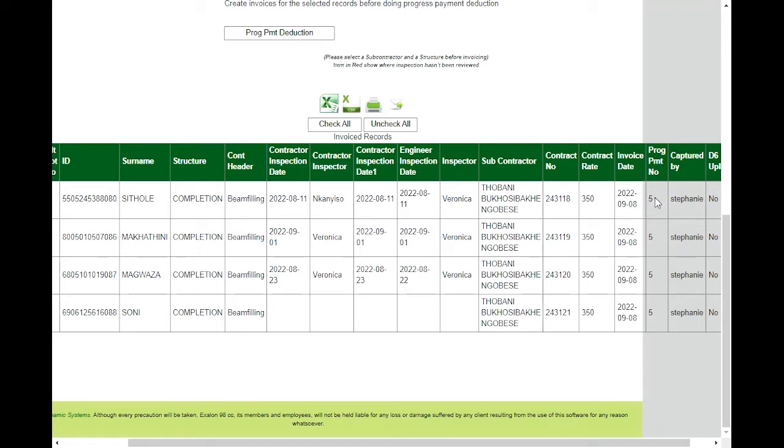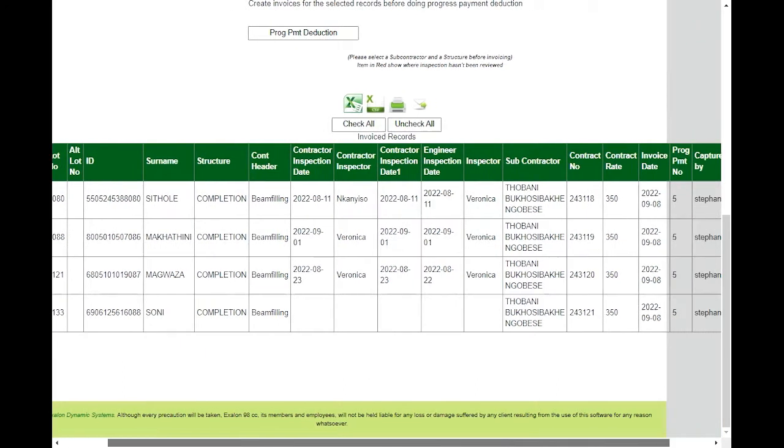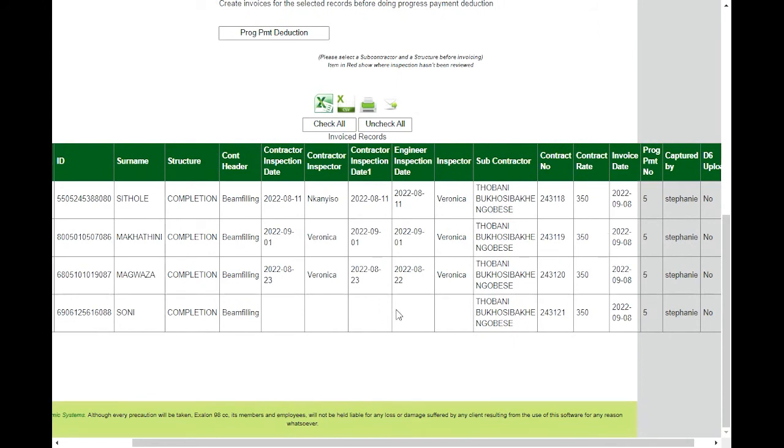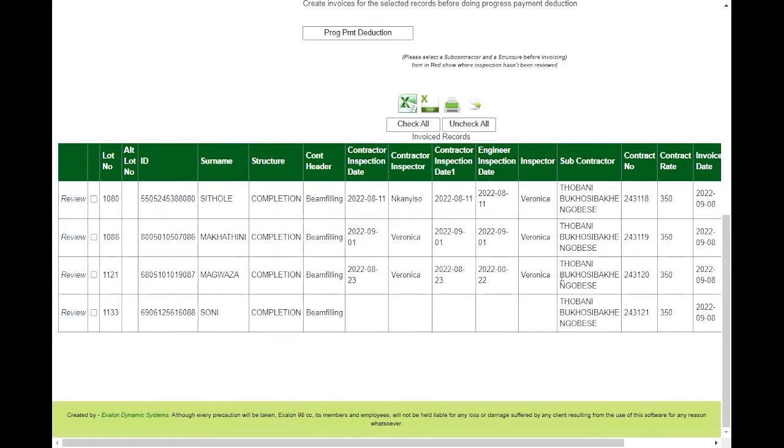A progress payment number is a number that contains several different invoices because it gets put into one progress payment statement where he gets paid for all of those at the same time. A normal invoice will have an invoice number and a contract number, and there'll only be one contract for one invoice, and there can be many invoices for one progress payment.